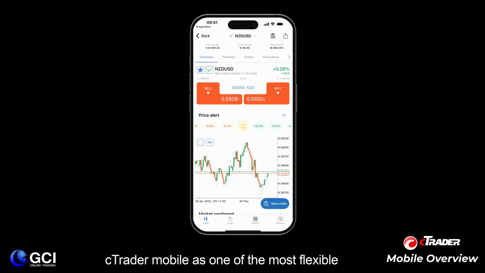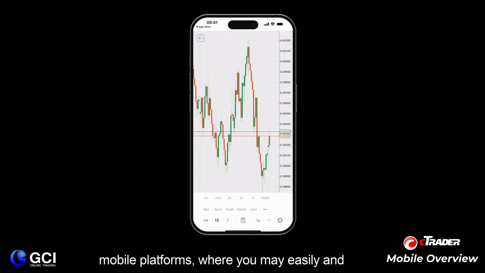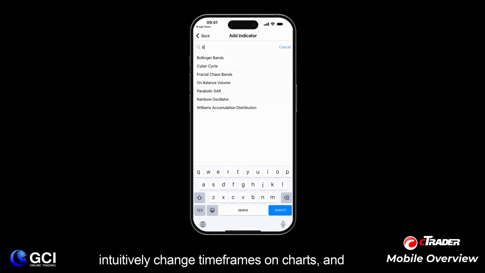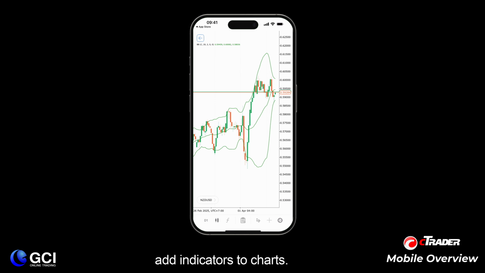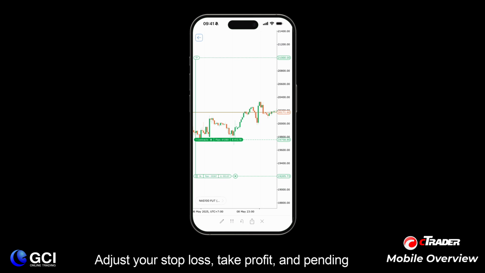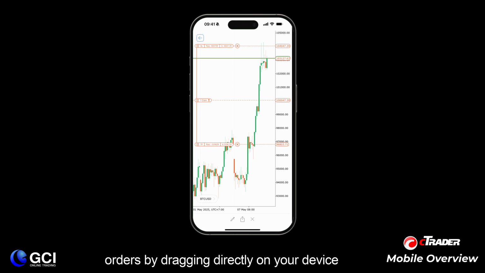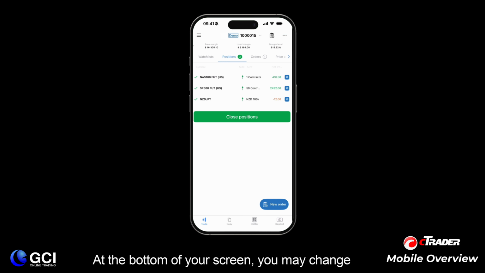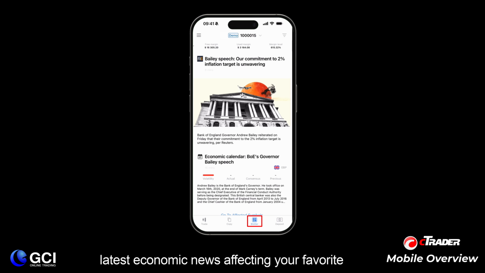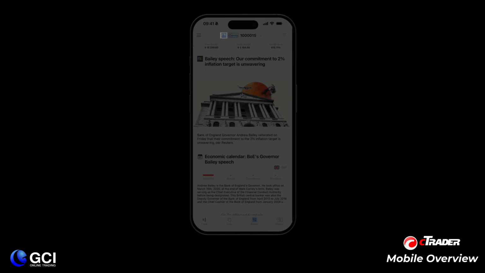We will go into much more detail in other videos on charting and placing orders, and you will find cTrader Mobile as one of the most flexible mobile platforms where you may easily and intuitively change timeframes on charts and add indicators to charts. Adjust your stop loss, take profit, and pending orders by dragging directly on your device screen. At the bottom of your screen, you may change from trade to blotter, where you may see the latest economic news affecting your favorite symbols.